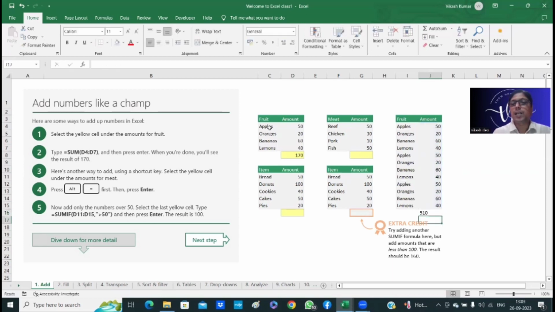But there is another way to add also. So I'm deleting this. There is another method: you can press Alt and then equal to. It will give you the sum of this column. So Alt and then equal to. See, it's giving me the 510. So this is another way of adding these numbers.